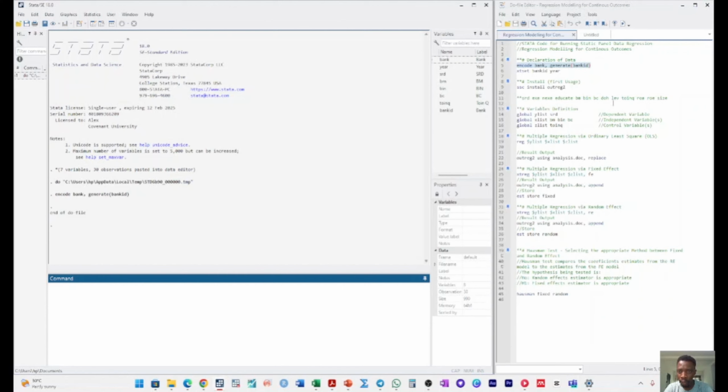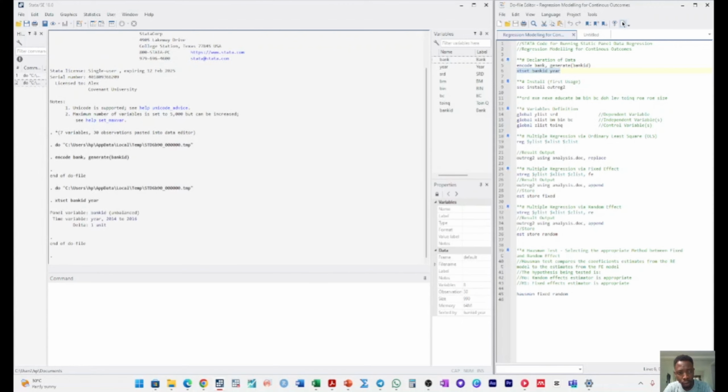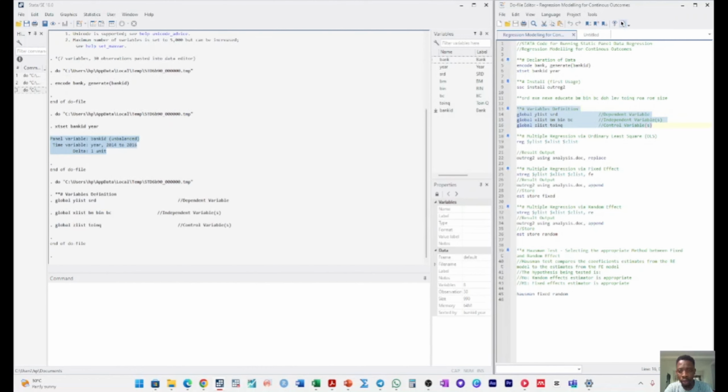Another thing is that you declare the data as panel. If you want to declare your data as panel, this is the code. You execute also, and if you check the left hand side, you can see the declaration of the data. So also you have to define data, and you can always just highlight it. Once you highlight it, it has already stored it in your data.